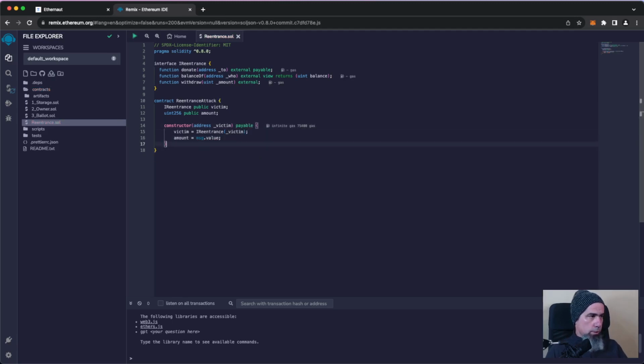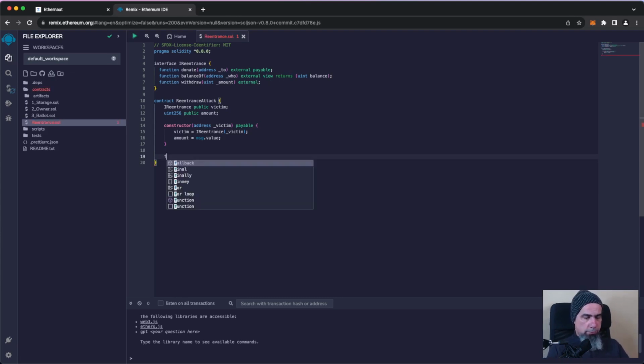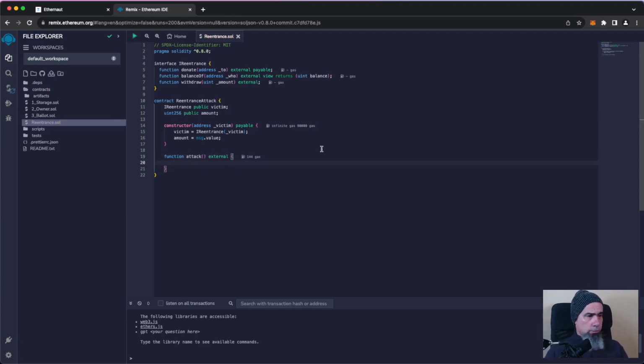There we go. And now let's do our attack function. Function attack. There we go. External. And the first thing that we need to do is to donate, right? So let's do that.